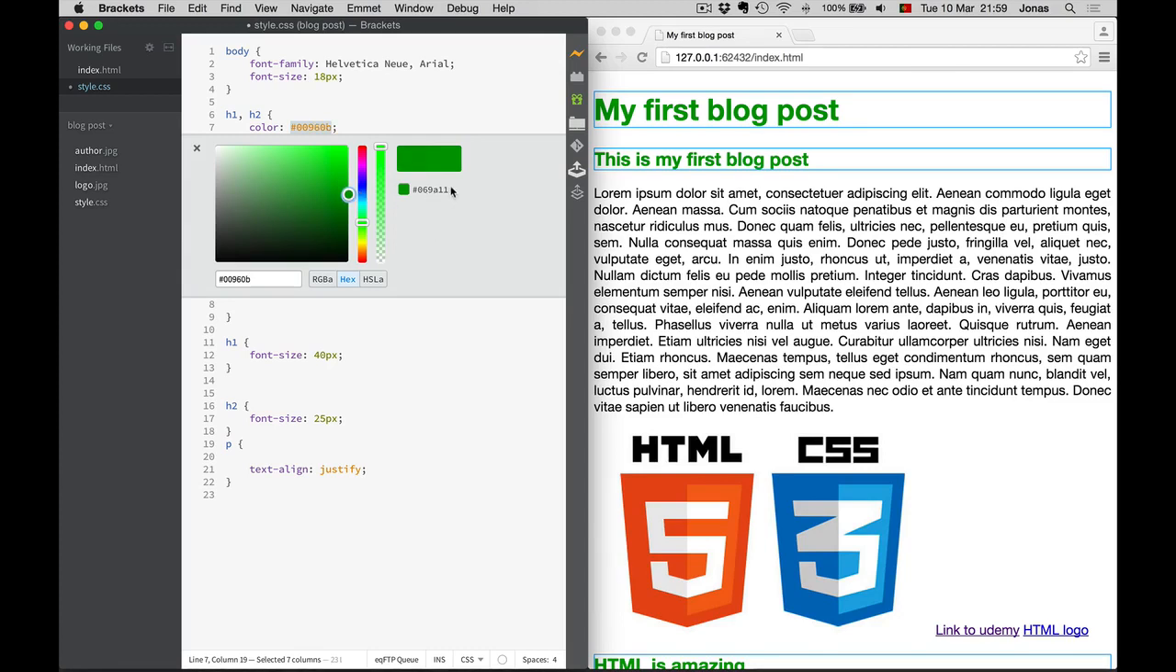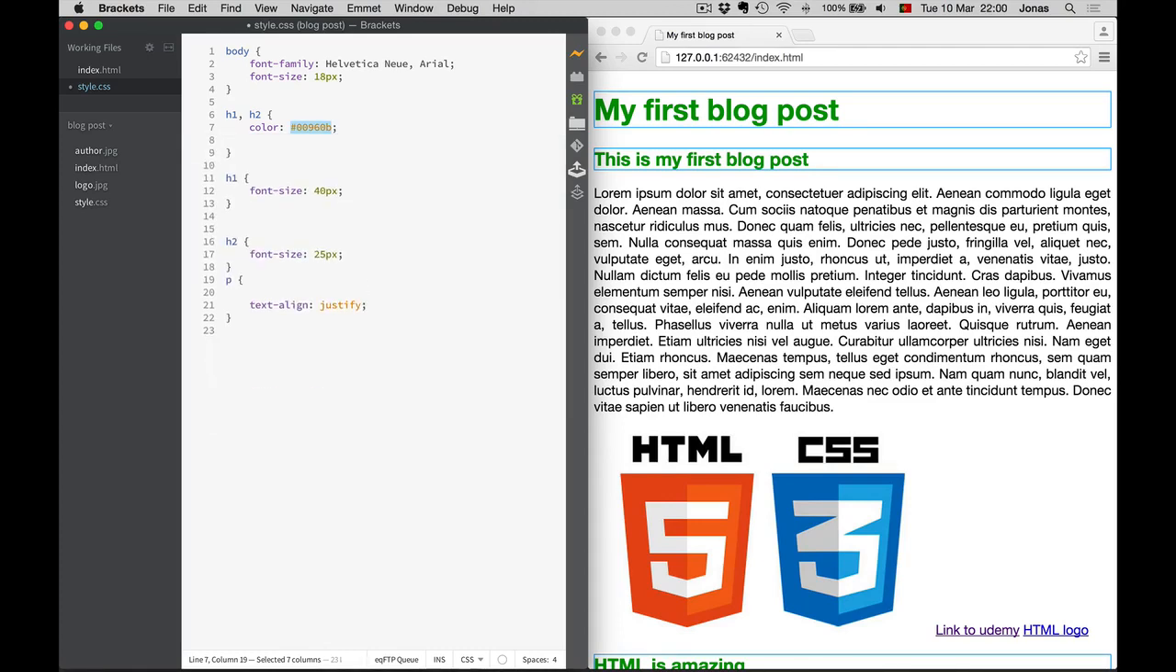And here Brackets even shows us the colors we use the most in our design. This can be pretty useful if you use multiple colors. Alright, so let me close this color picker, and I think that's it for now with colors. So now you know how to work with colors in CSS. See you in the next lecture.